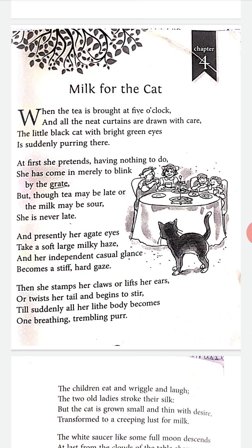She has come in merely to blink by the grate. She shows that she is just coming there to do some activity. Simply she is coming over there to blink by the grate. Grate is the metal bars before a fireplace. You know, people living in extremely cold countries have a fireplace in their home.